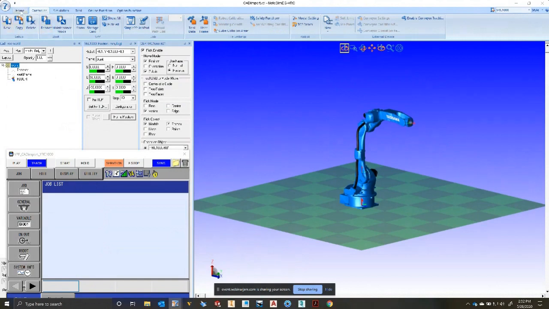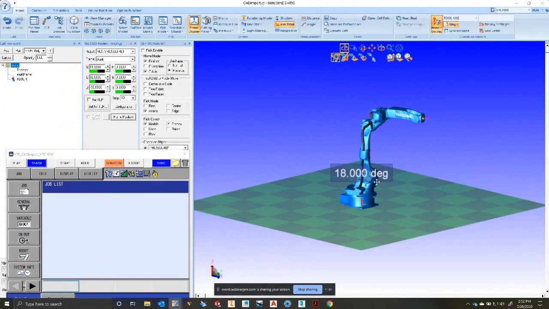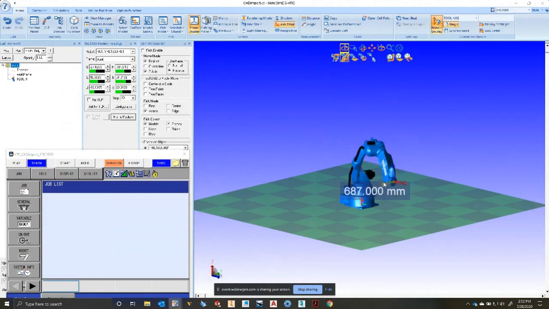Let's go over to the other method, my all-time favorite. This is the handle display. This allows you to just touch the robot, and I can touch each axis and I can rotate it around. My favorite is manipulating the actual TCP, the tool center point. This is the teach point of the robot. So I can just jog it however I like.